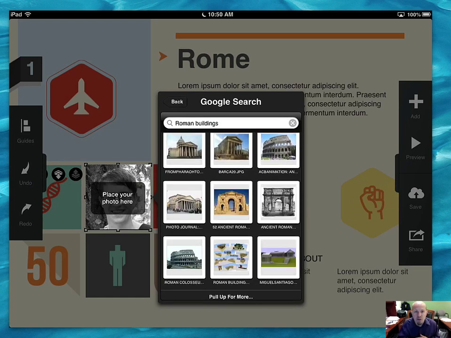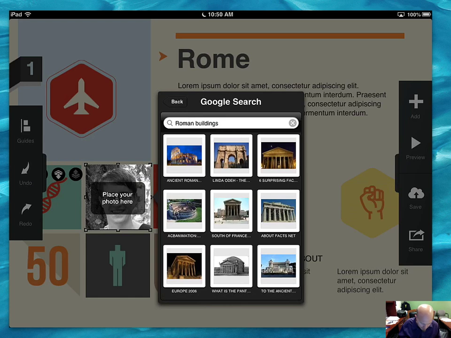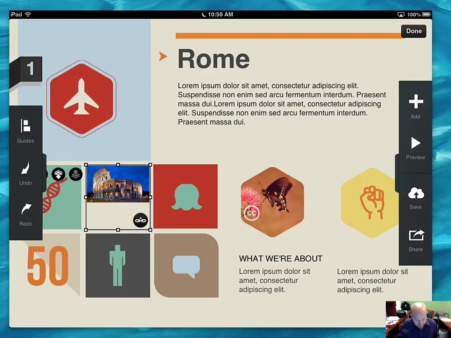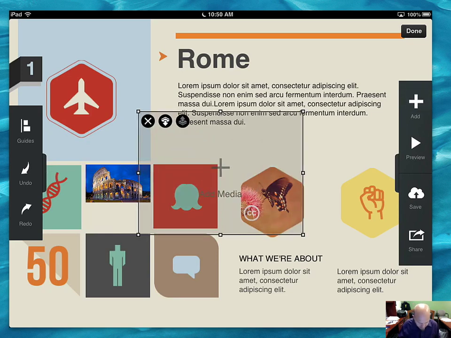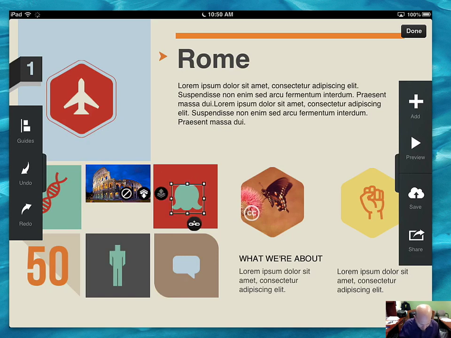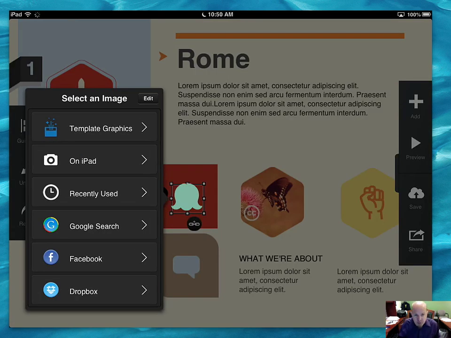And if I was doing research, I would maybe get more specific as to which building I wanted. It would help me find that. But this is awesome. One click, and it has now inserted that building picture into my presentation. If I feel like adding more images, I can do that. I can click on all these little graphics, and I can change them as well.